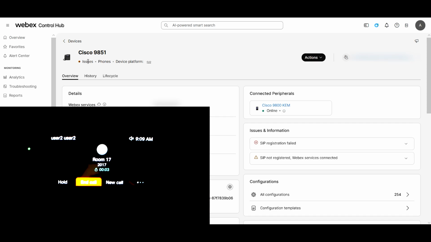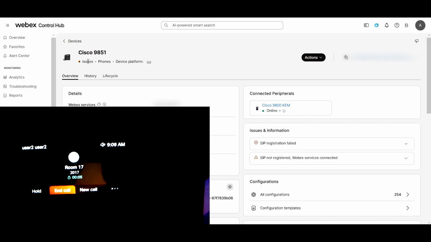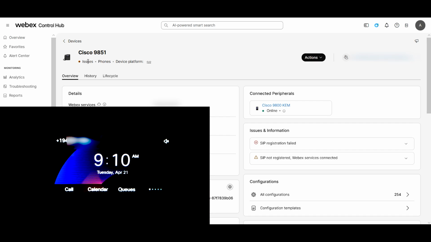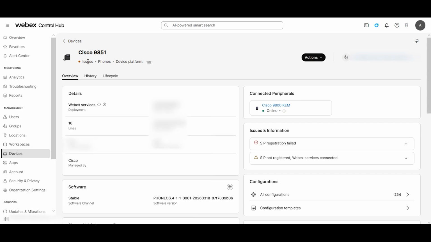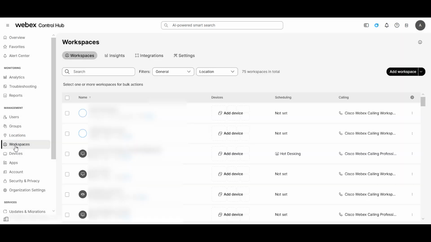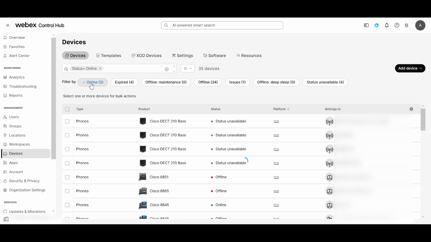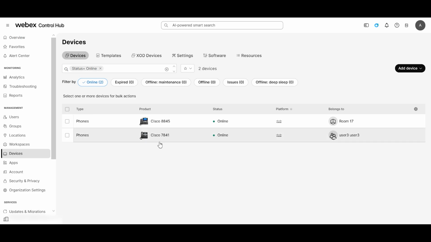Testing. 1, 2, 3. Okay. So the phone, as you notice, is operational. We're going to go back to WebEx Control Hub now. And we're going to go ahead and just refresh this. So I'm going to select a different group like workspaces, then back to devices, then online. And what you're going to notice is it is not showing that phone online any longer, even though it's online.